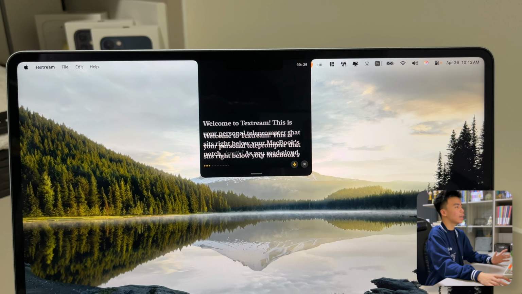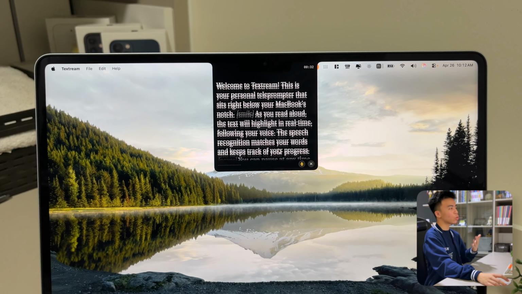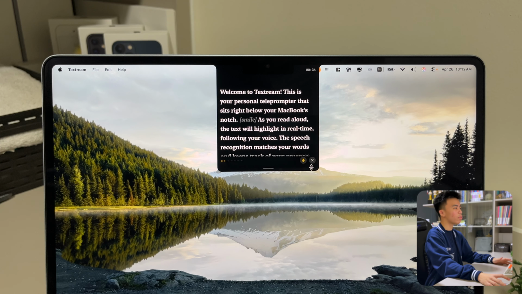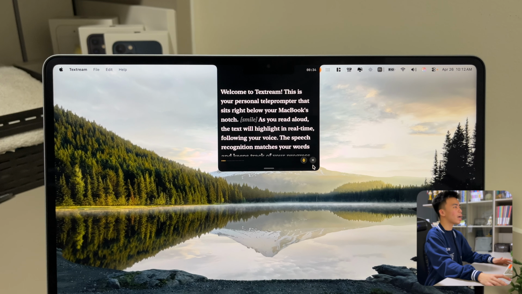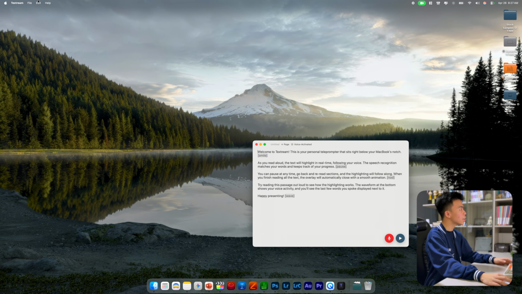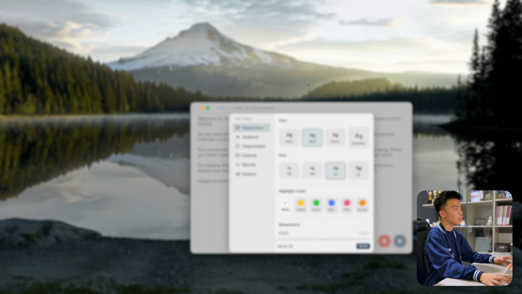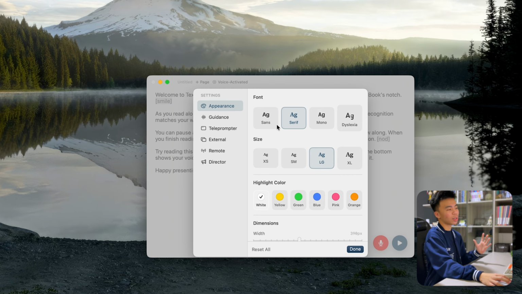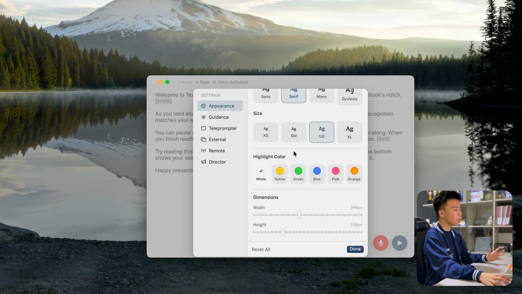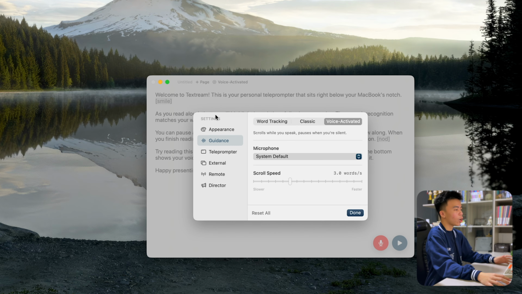And the best thing is, I can switch between using my voice to scroll, or even just turning off the mic and scroll by myself. It's really helpful when I want to record in a hurry and I don't memorize the script. It's really helpful for times as such. There are more customizable options in the settings, including changing the fonts, changing the font sizes, highlighting color, even the dimensions, and options for guidance. Teleprompting is just a good app with the features available.